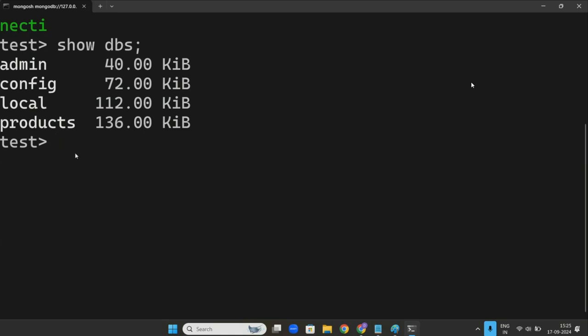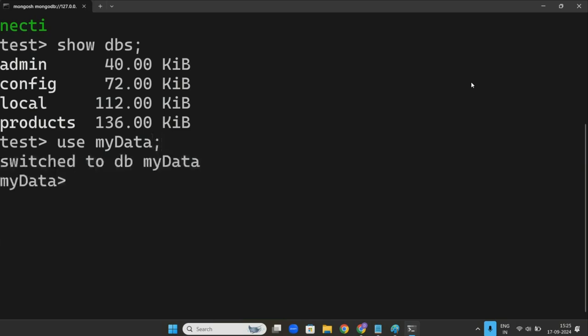In MongoDB, you will be considered as having created the database only after creating a collection. You cannot create an empty database. There is no empty database in MongoDB. Imagine I'm creating a database. Use my data. Is there any database my data? Actually, you can use it. See, it switched to database my data.